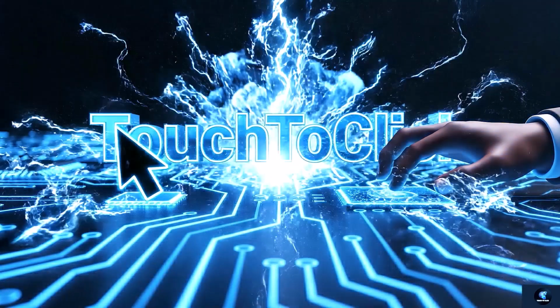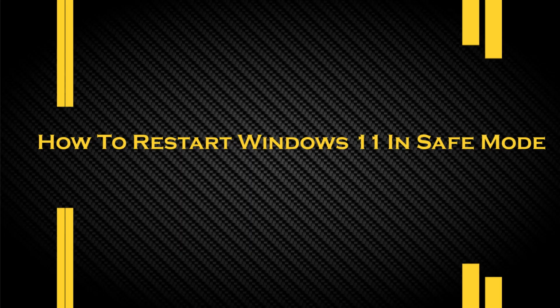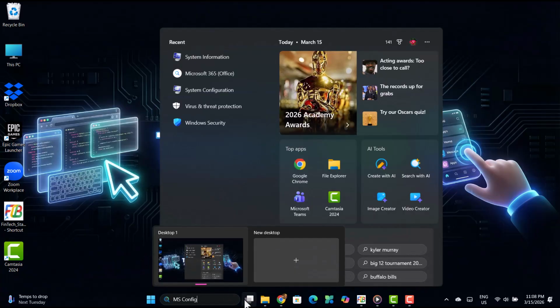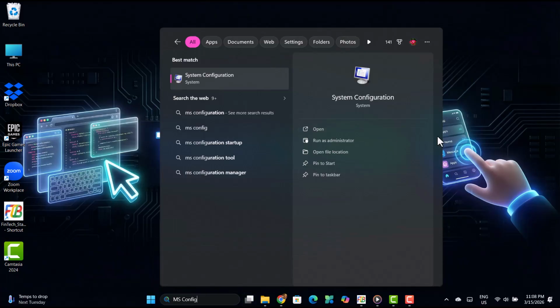Today we're going to show you exactly how to restart Windows 11 in safe mode so you can troubleshoot your computer safely and efficiently. Now let's get started. Step 1. Click on the search icon at the bottom of your screen. This icon is usually located on the taskbar and helps you quickly find apps and settings on your computer.